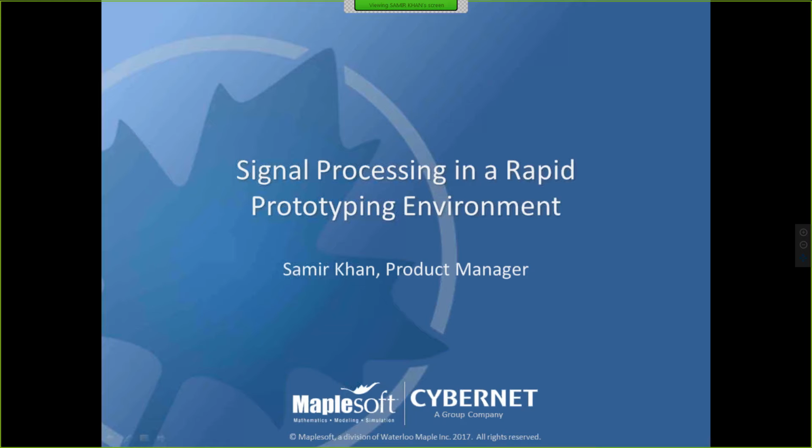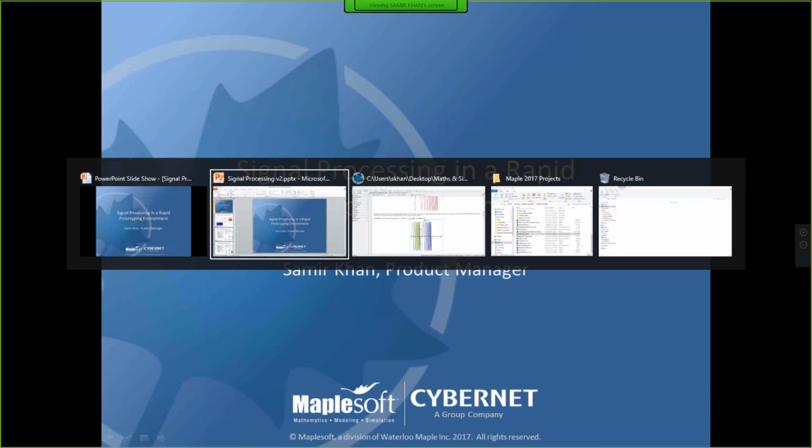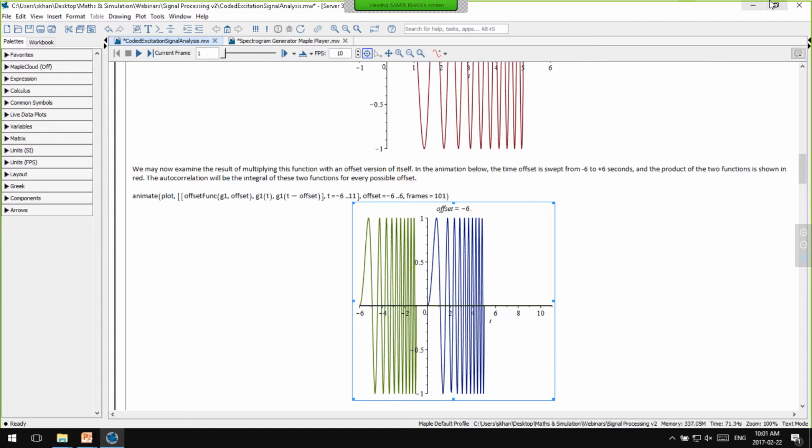You may be coming from a different tool, in which case I hope to talk about some of the more unique Maple features. So without further ado, just to place the rest of this webinar into context, I'd like to show you two Maple applications in signal processing. So let me just tab into Maple.